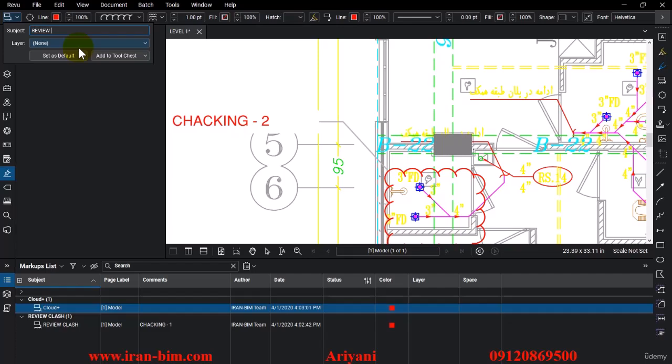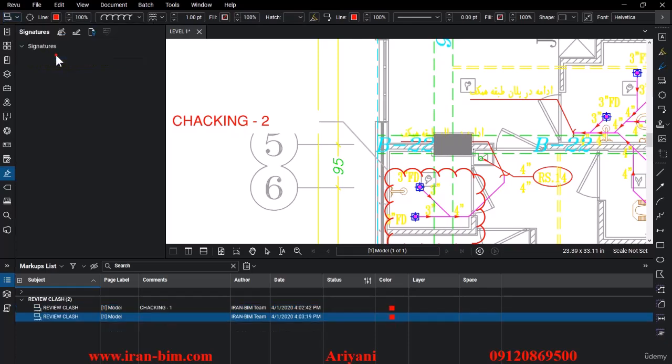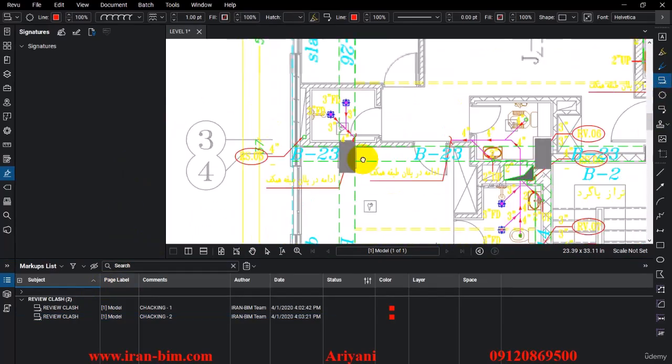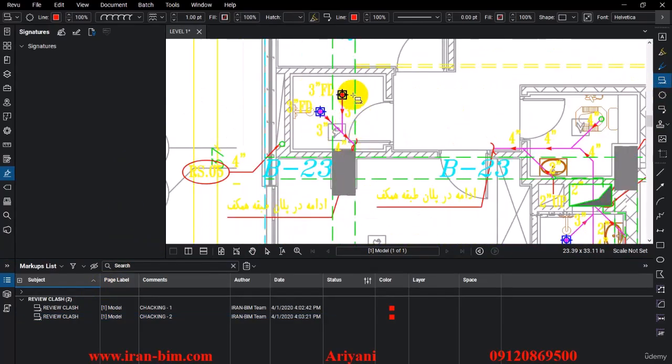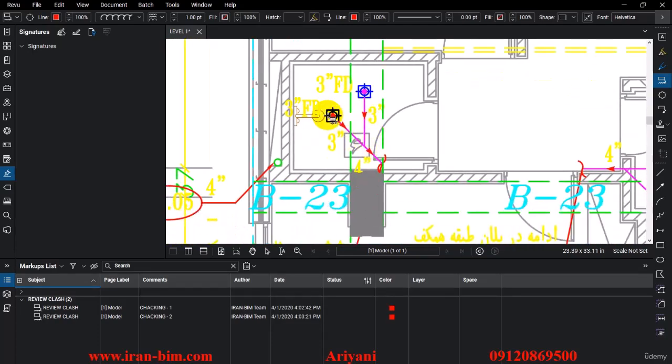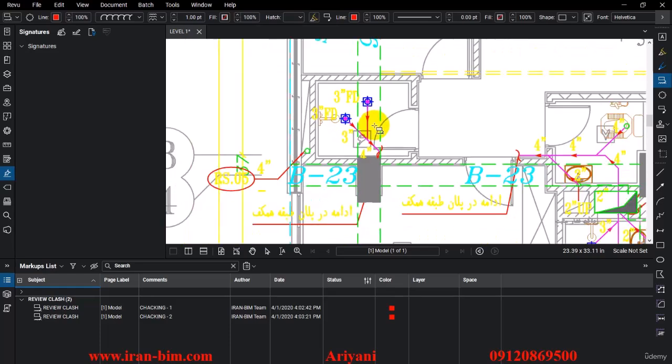And alright, and then here I'll select the set as default option so that we'll be sure. Alright, so I'll go over here again, select the mark plus, and then here in the plan you can see a devastating clash here because we have a beam right here and then the floor drain itself has been placed right upon the beam itself.